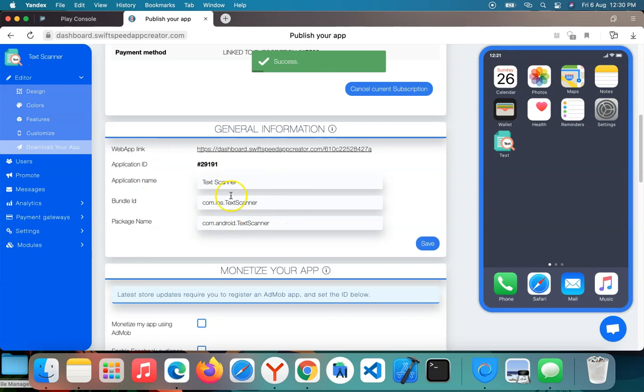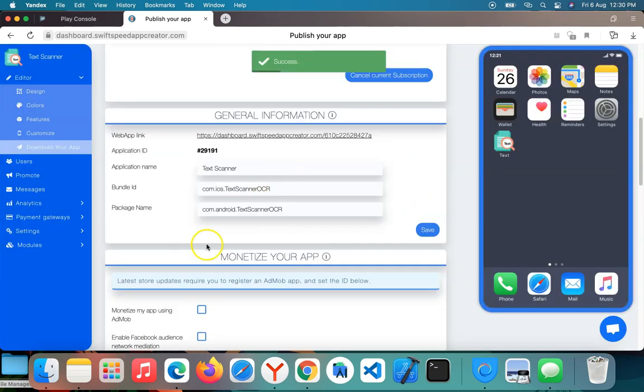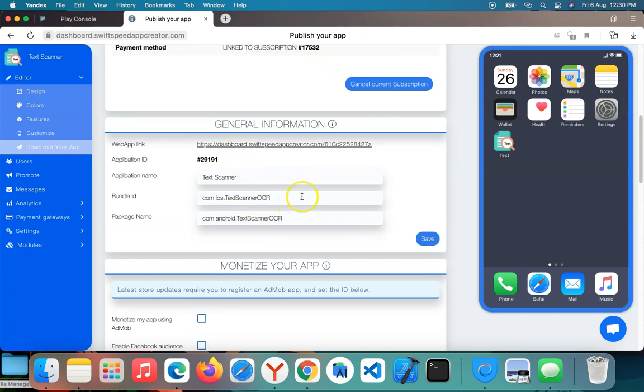And let me add OCR at the back of this. OCR at the back of this, and then click save. Okay, so I have entered the general information for my app.